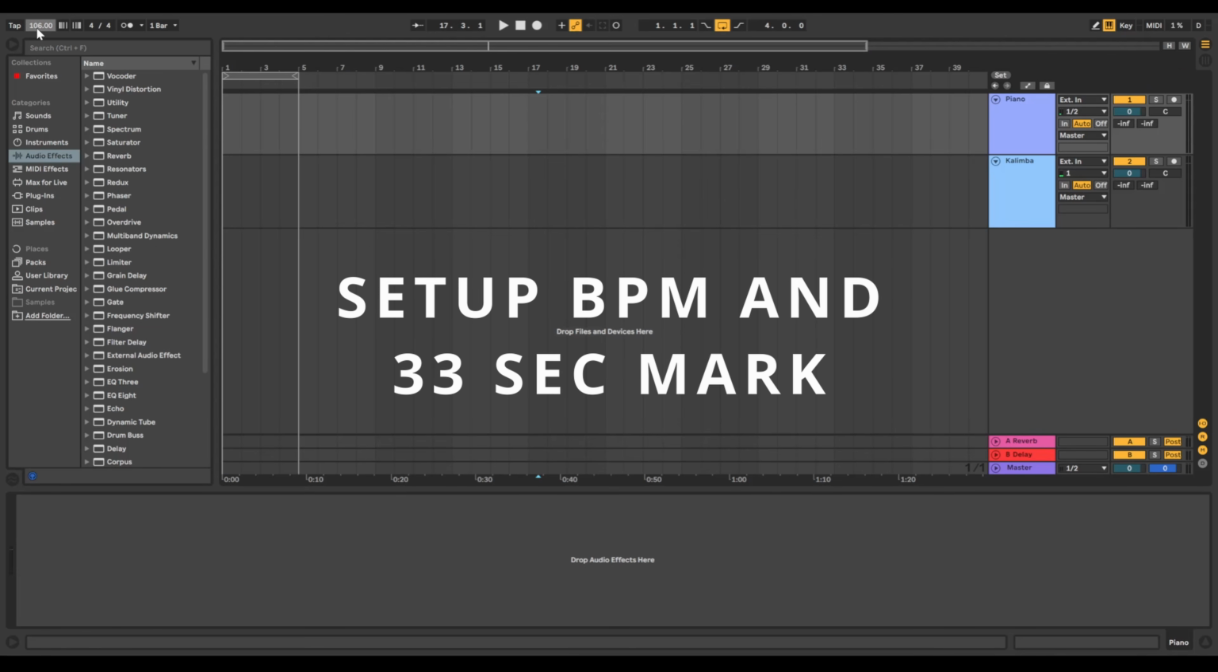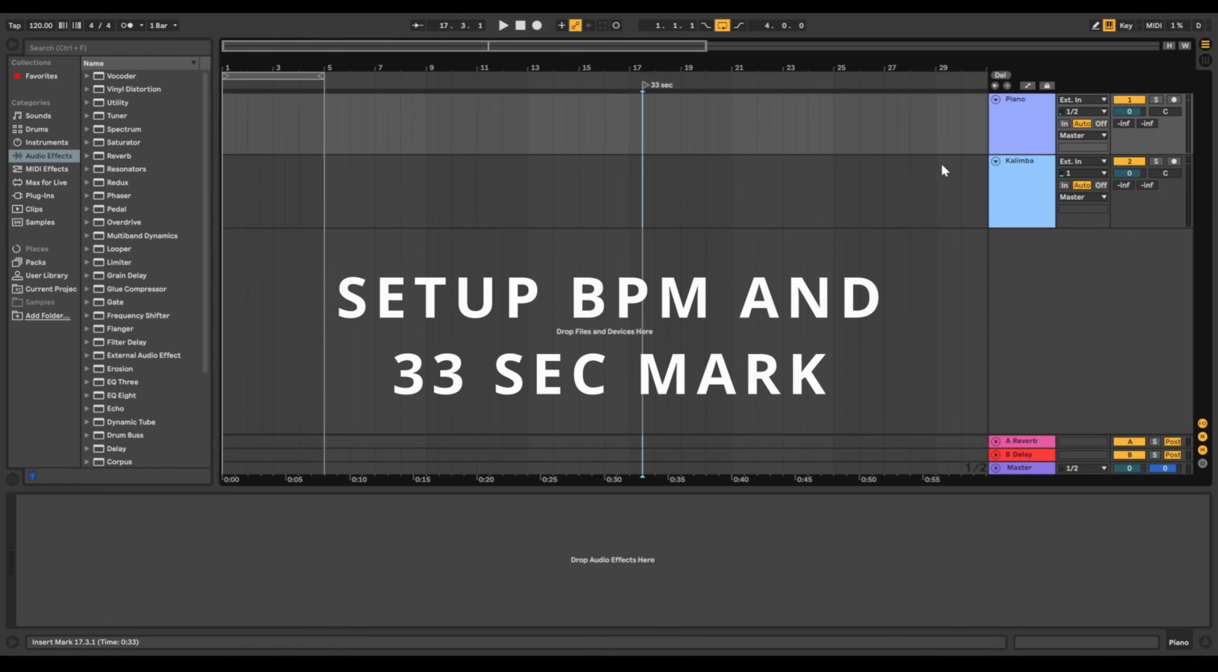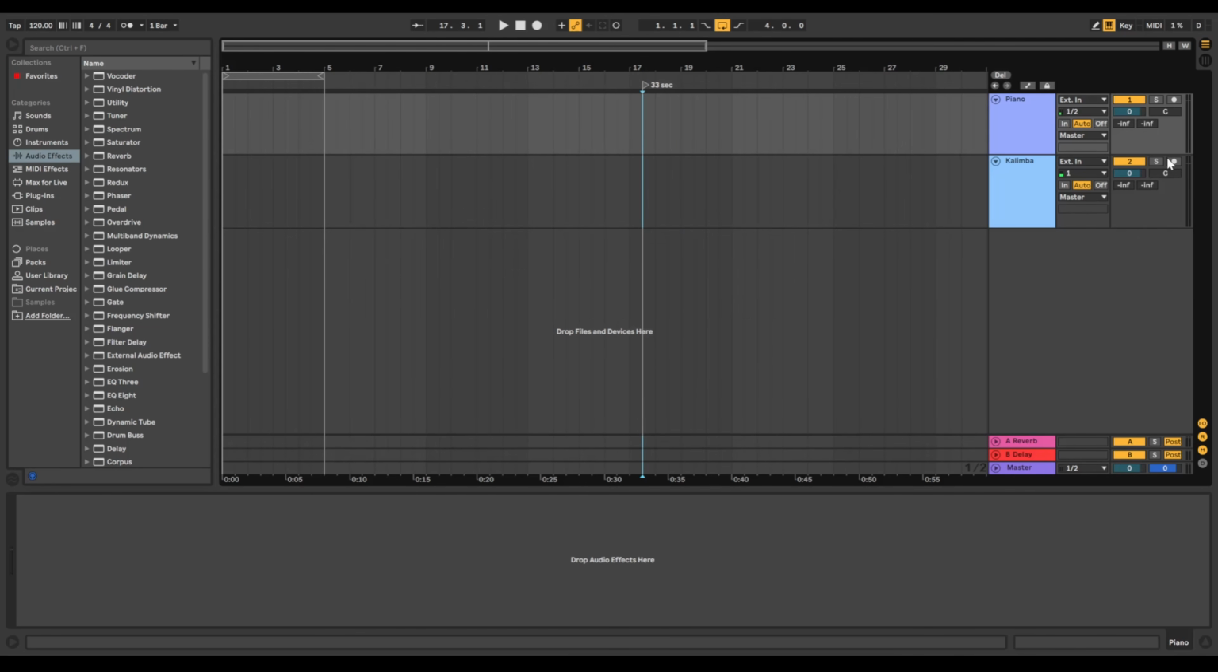The first thing I'm going to do is to set up the tempo to 120 BPM and make a marker annotation on the 33-second mark. This is not strictly necessary, and the Digitakt can handle samples longer than 33 seconds if they are being loaded from the computer. But I like to have a reference and try not to make the samples overly long.